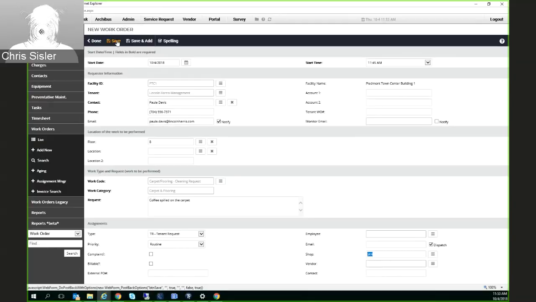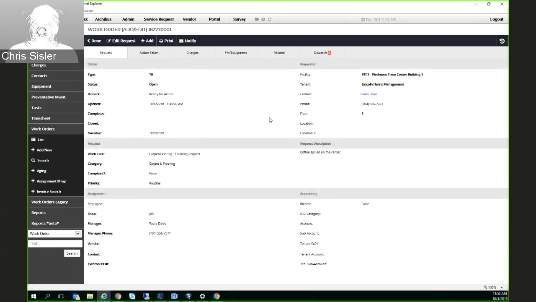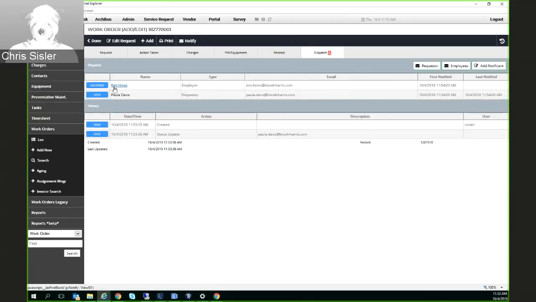We'll just click save. Now here's our request. So we can go right into editing this request. You can see that the dispatch automatically dispatched it based on the SLA. This SLA was set up to automatically assign the request to Kim Hines. You can see Kim Hines was just notified that this request was out. You can see in the history that it was created and the status was updated. So pretty much what happened was it automatically approved the request based on the SLA.